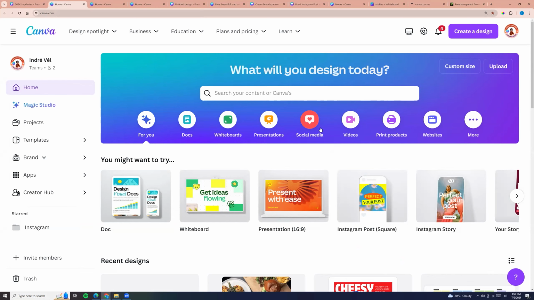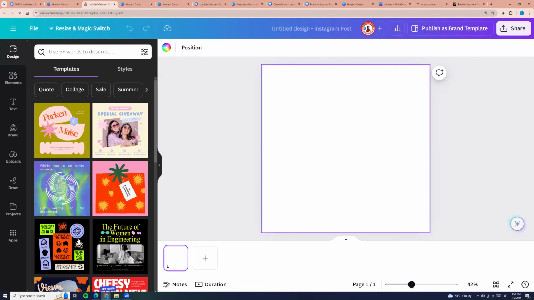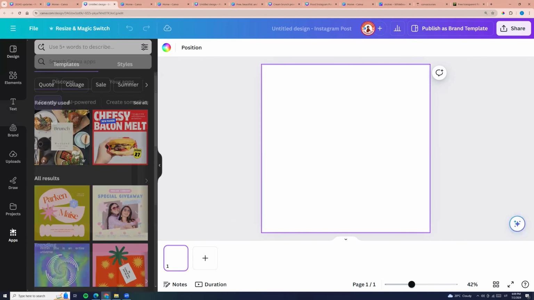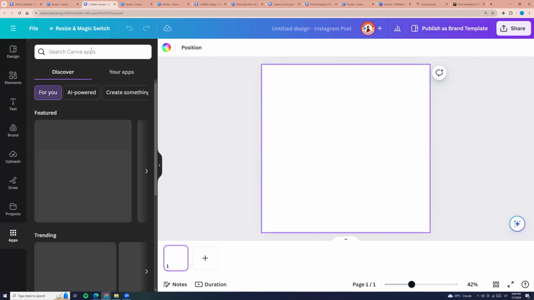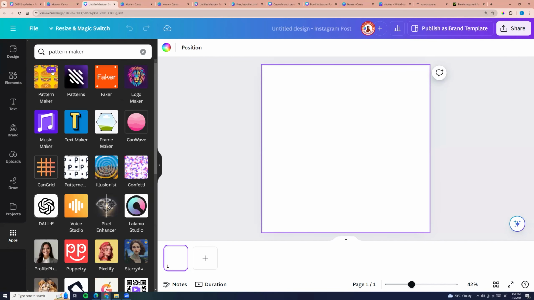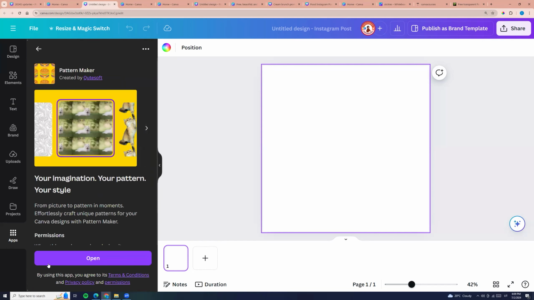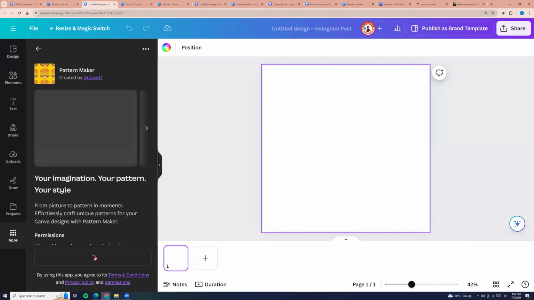Another new update, pattern maker. Let's come back to Canva, and now we can select any size. For example, I'm choosing social media and create blank. Now let's go to the left side menu and click apps. We can enter pattern maker into the search field, and we will choose this one, pattern maker. Click on it and click open.